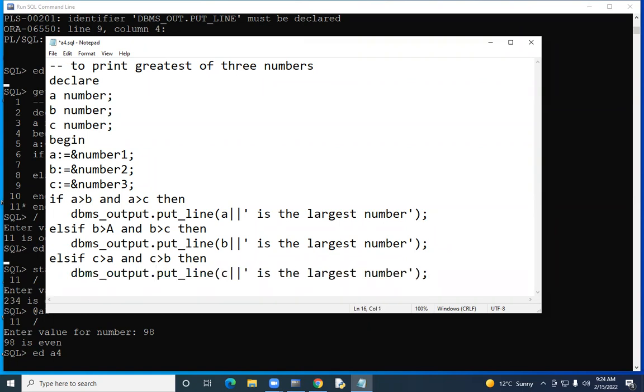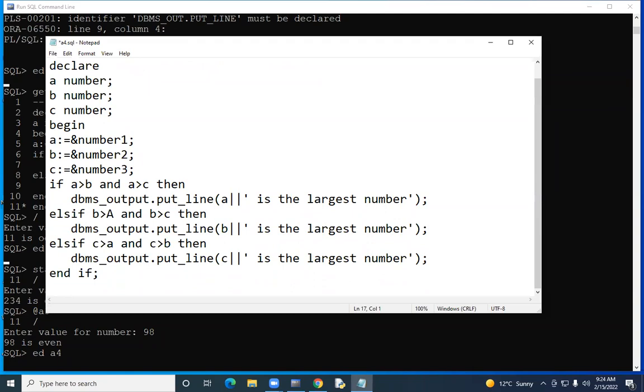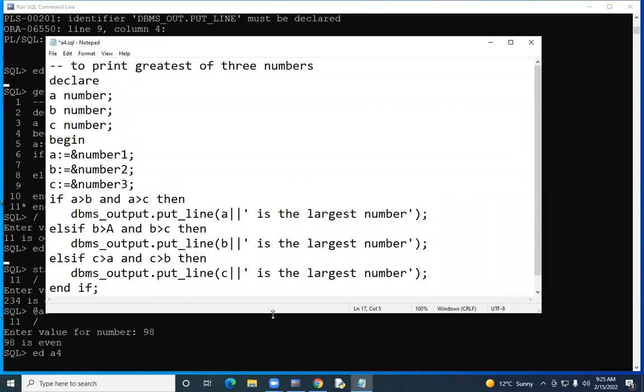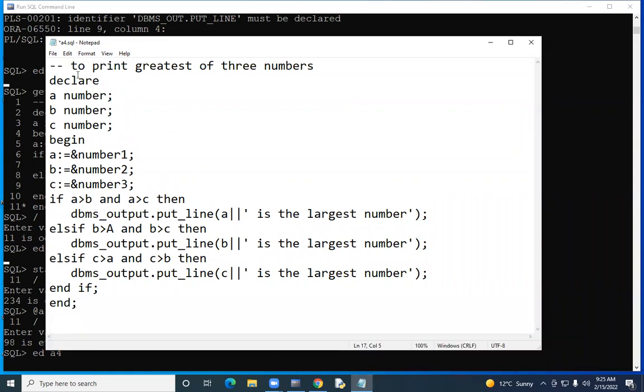Something like this, right? And then you must follow it with the end if statement. This is one way of doing it. And then the end statement. So have a good look at this program, the three declarations. Just increase this screen size. Yeah. To print, this is a message, this is a comment.